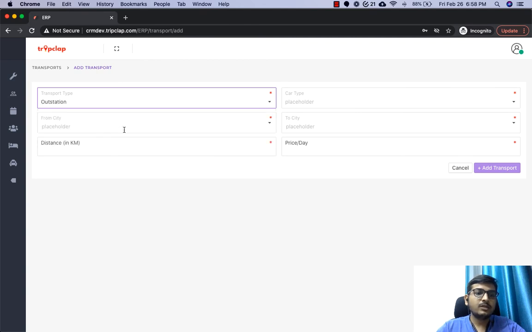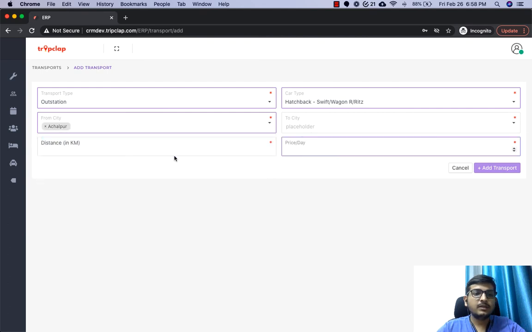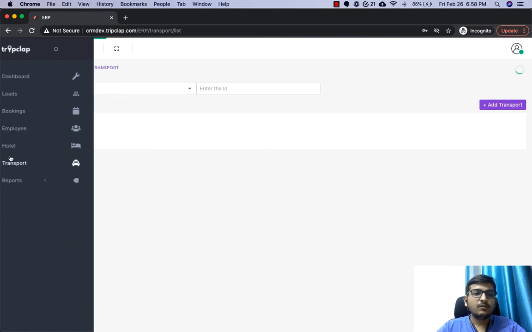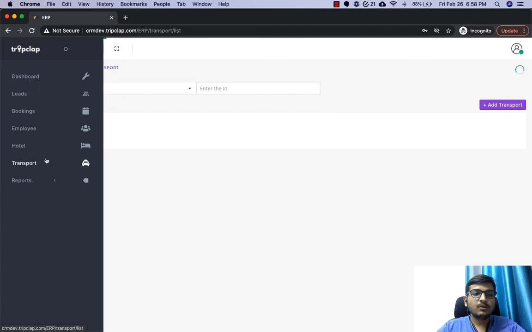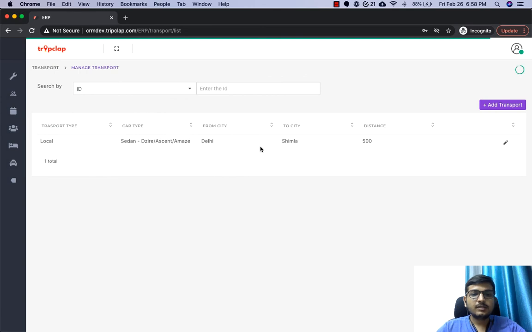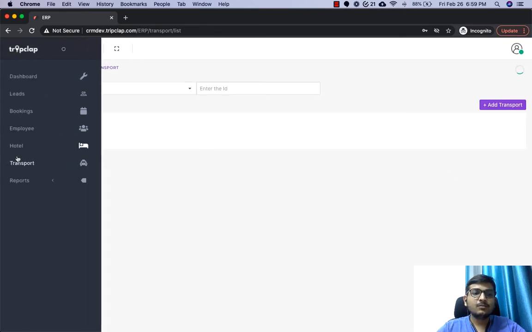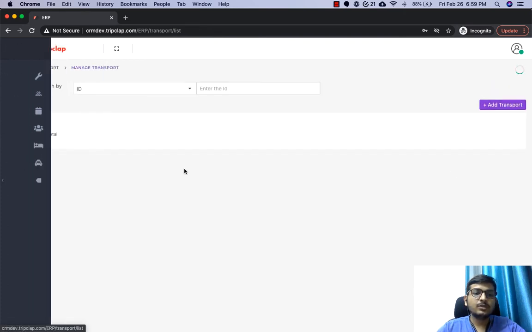It can be outstation, it can be local, it can be something else, and you just have to select the car type, so city to city, price per day, distance, and once you do that, you will see all your transport options here. Let me just refresh it. So I can see all the transport which are present for me in the system. I can anytime edit this transport system by changing the details of the system. Only you can edit the transport, only you can add a transport. Your salesperson cannot do this, only the operations team can do this.